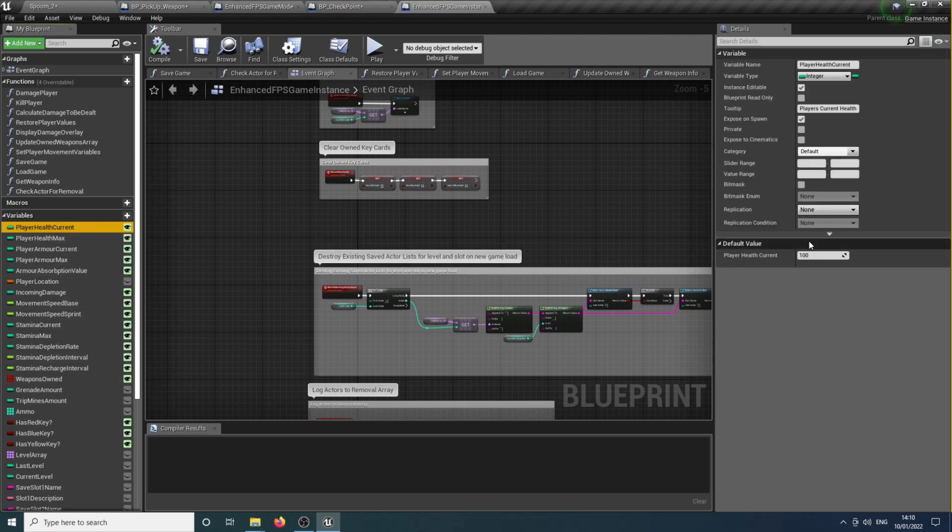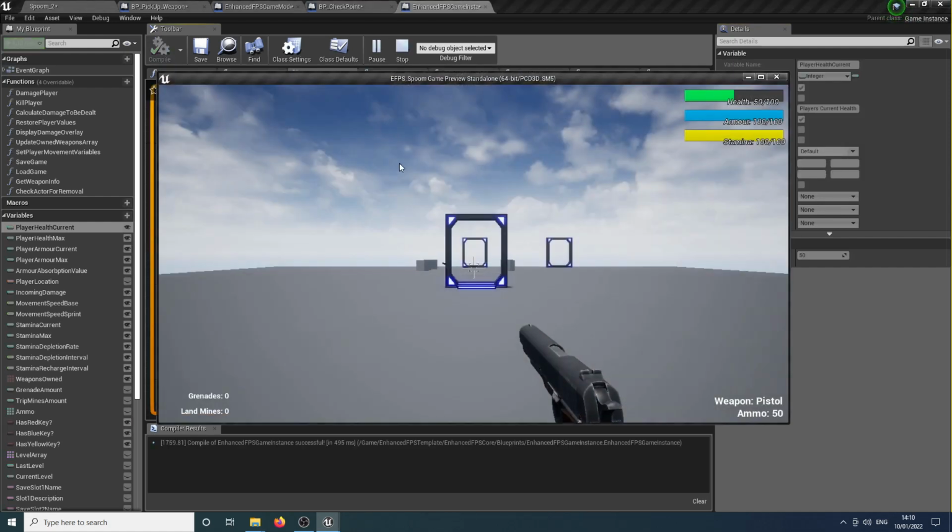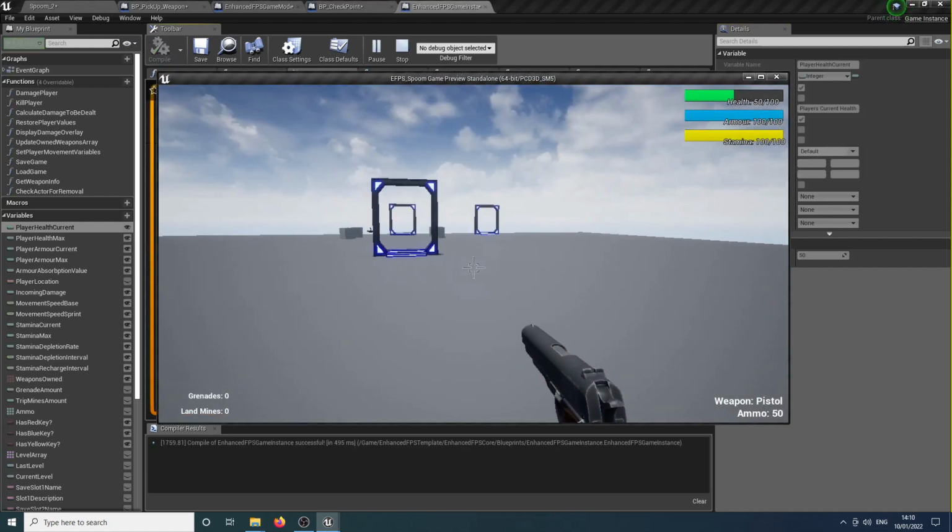So we can say the current health is always going to be whatever the player's current health is, and the max is the maximum health the player can have. So if you wanted the player to start with 50 health, for example, you could do that, and then when we hit play, the player's health is now 50.